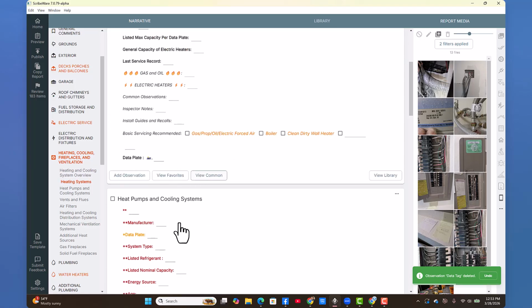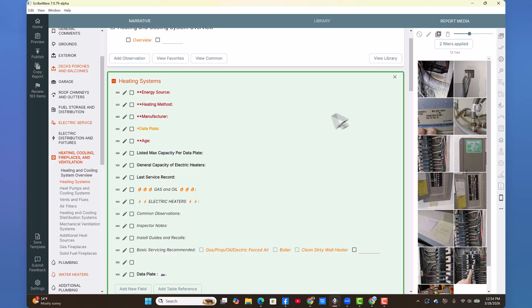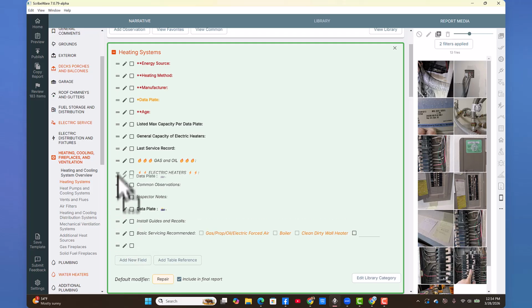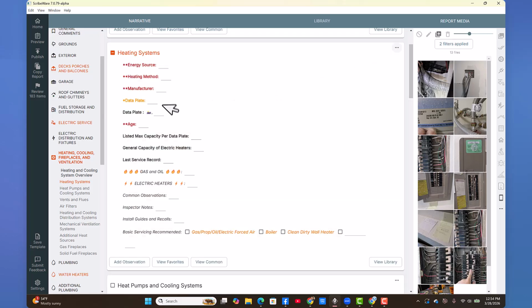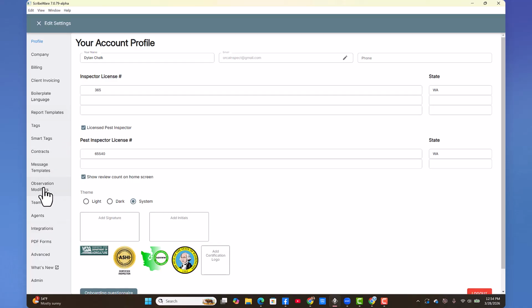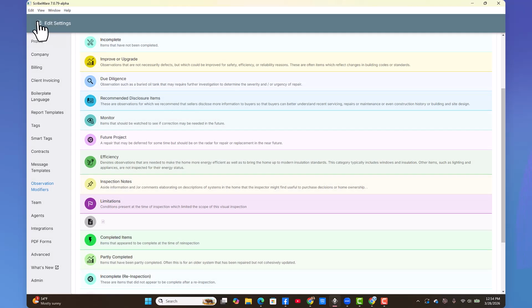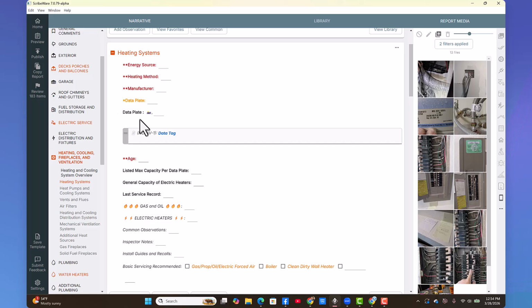There's no way to add them throughout the template other than just manually, like you'd build one. And then, of course, if you want to resequence it, you could edit this section and grab these little equal signs, and you could drag it around up here. Then you'd have it up there, and I'm using the modifier that's show next to connected field value, the descriptive modifier, and that's how I get it to stay here. So I'll just show you that. If you go under settings and observation modifiers, under the descriptive modifier, there's show next to connected field value. And if you have the modifier set for that, and you connect it to something like this data plate thing, then that's how you can get it to show up there.